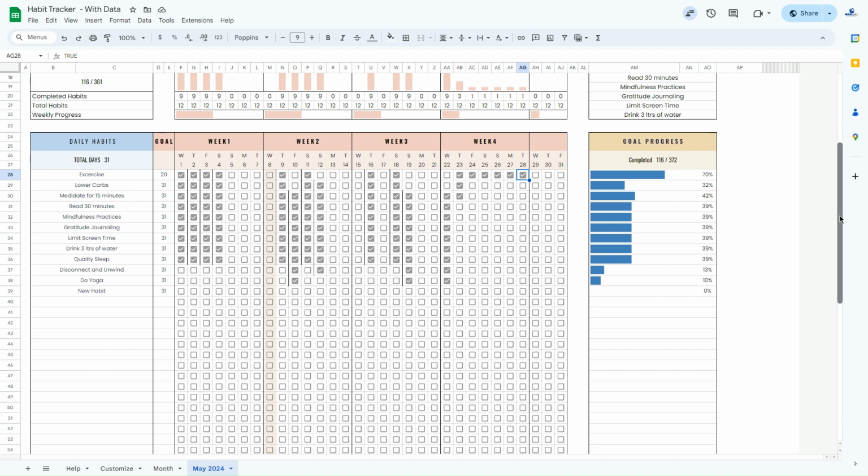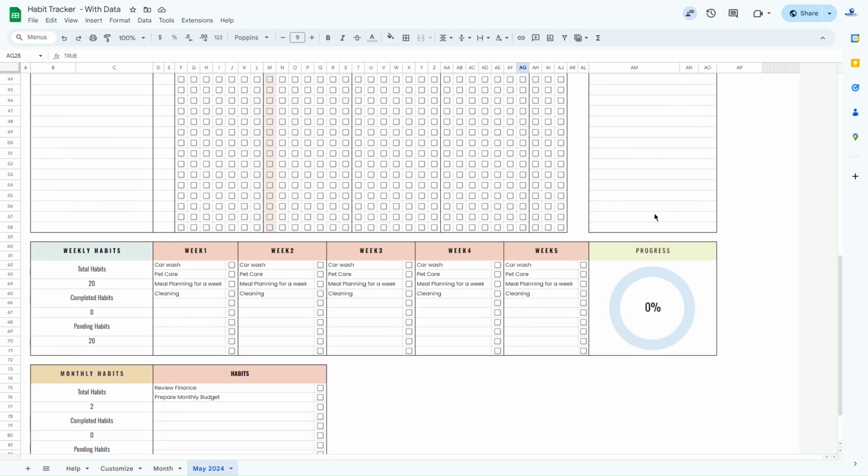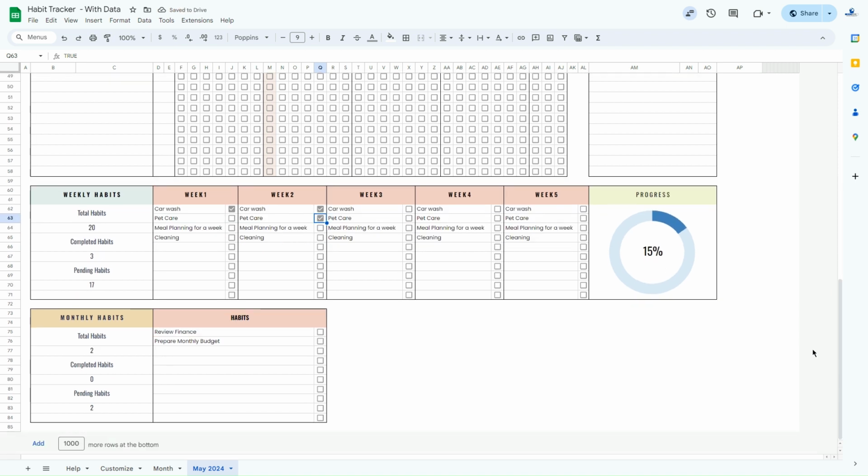Now, let's talk about the Weekly Habits section. The habits you put in the Customize sheet will show up here automatically. For each habit, there are checkboxes for every week. When you finish a habit, just click the checkbox next to it to show it's done. At the bottom of the sheet, there's a part for tracking monthly habits. The habits you set up in Customize are also shown here. Again, there are checkboxes for each habit. When you finish a habit for the month, click the checkbox next to it.